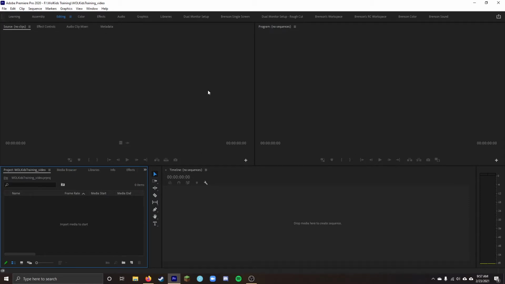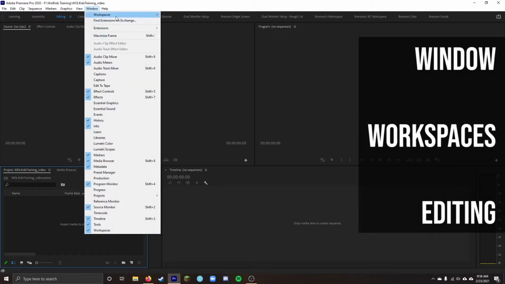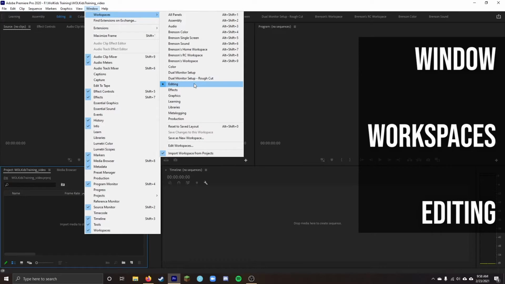And you can actually move these around as much as you want to set up a layout that works best for you. But for now, we're going to stick with the default editing workspace. And to make sure that you're there, you can go to Window, Workspaces, and click Editing.